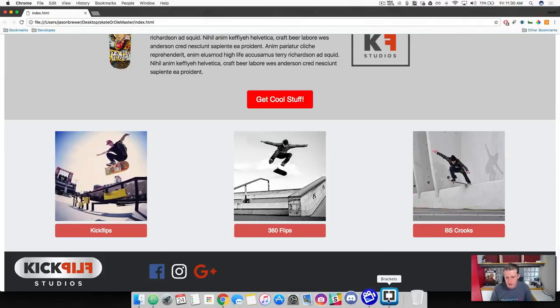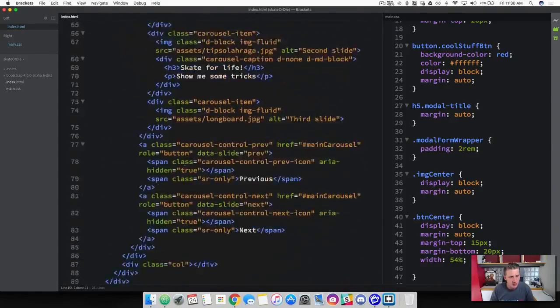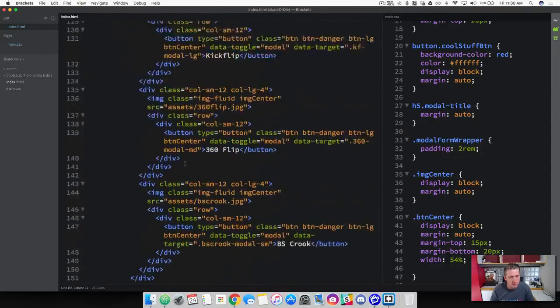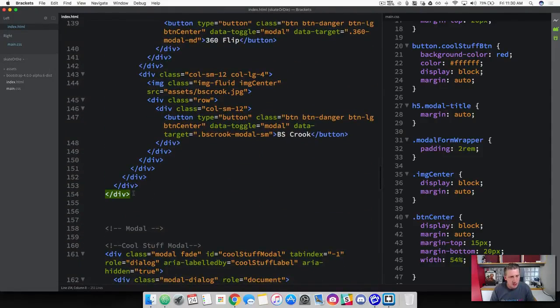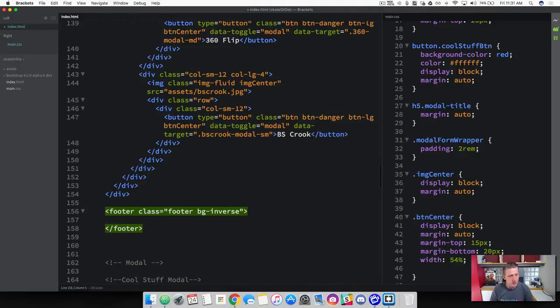Alright, let's dive into Brackets, and right at the bottom here, we've got the sections. It's going to be right after the section light with the buttons, right after the last div tag. So let's add that footer, and we're going to give it a class of footer to keep it in a block element. Then we want to change the color, and this is a Bootstrap thing, so we can do bg-inverse. Cool, and then close that off and open up the footer here.